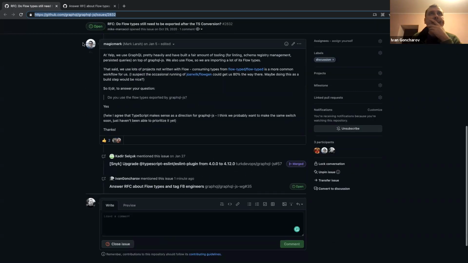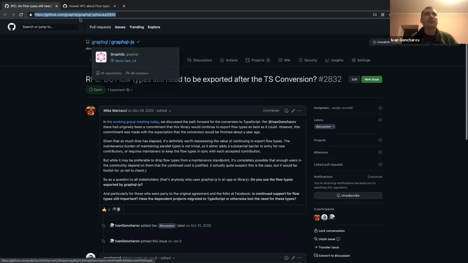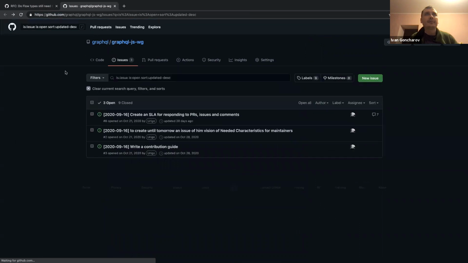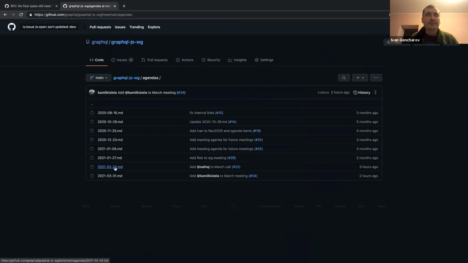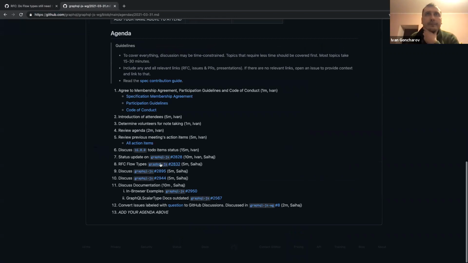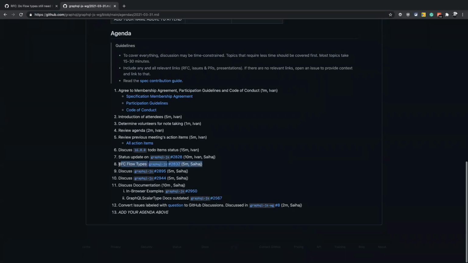I lost the agenda one more time. I need to learn how to use tabs properly. Maybe you have better ideas on how to do it. I think in earlier calls, someone from Guild talked about generating them from TypeScript files.